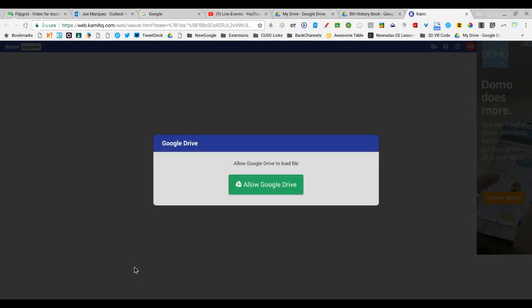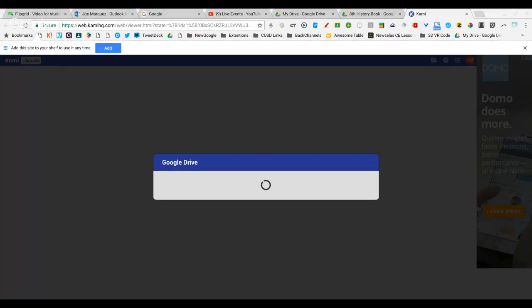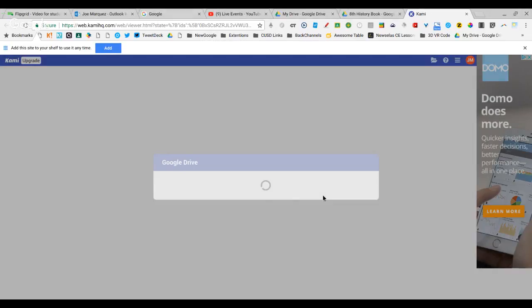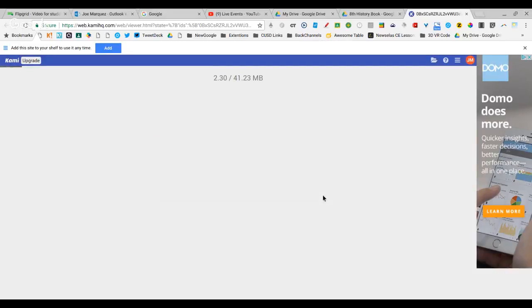Now, Kami is connected to your Google Drive. So it's going to ask, should I allow Kami to connect to my Google Drive? We're going to click Allow, and it's going to ask you to connect your account. So you're going to go ahead and click Your Account, and you're going to click Allow. So now Kami has been connected to Google Apps. The PDF is going to be opened. The larger the file, the longer it's going to take to open.